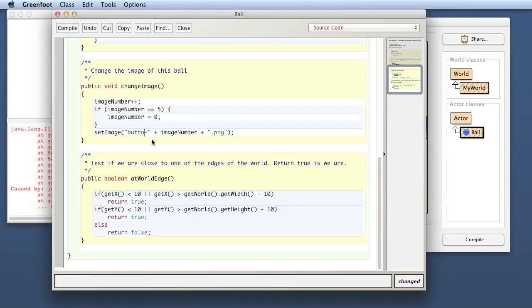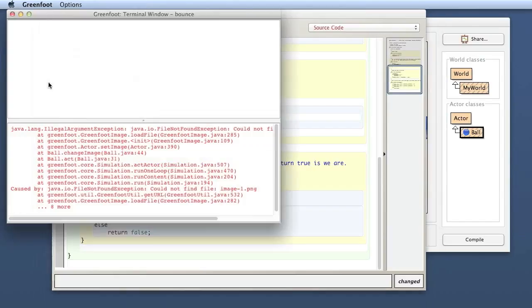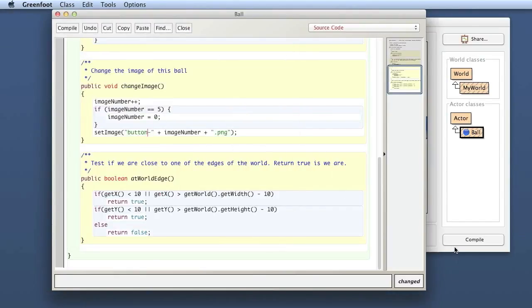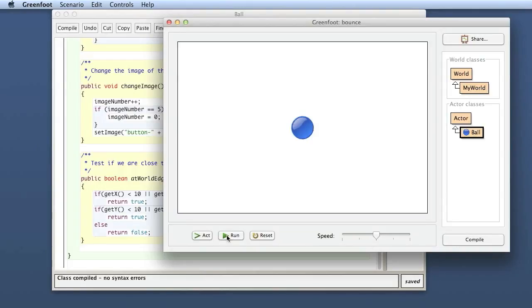This was called button 1, 2, or 3. I can close this. I don't need that anymore. I compile everything again and I run. And here, every time it bounces off the edge now, it changes color. Okay, so that's a start for another project that we can do a couple of experiments with.